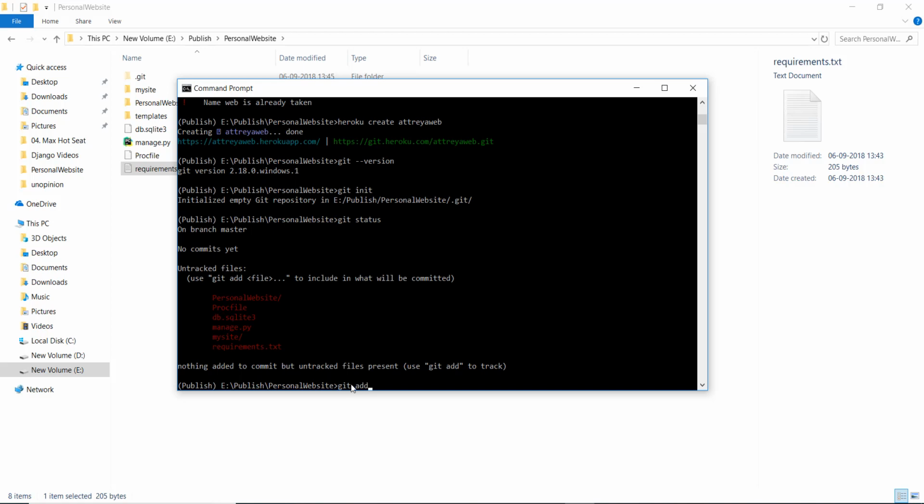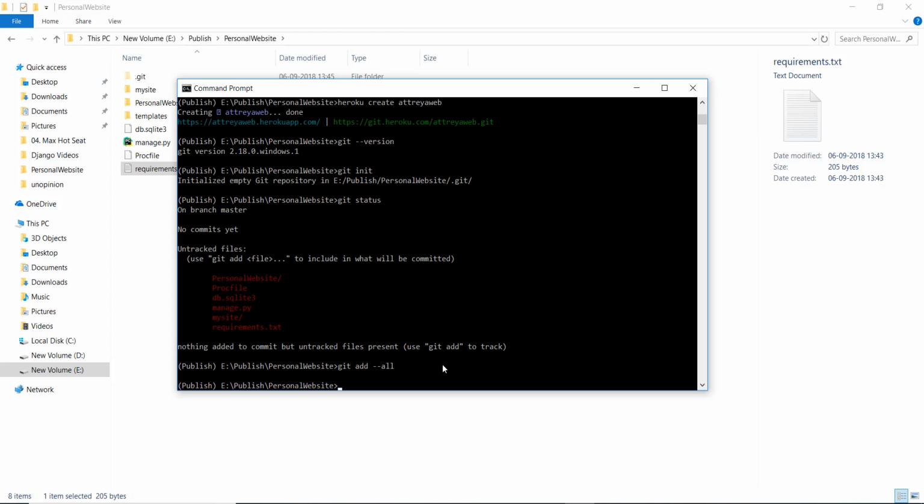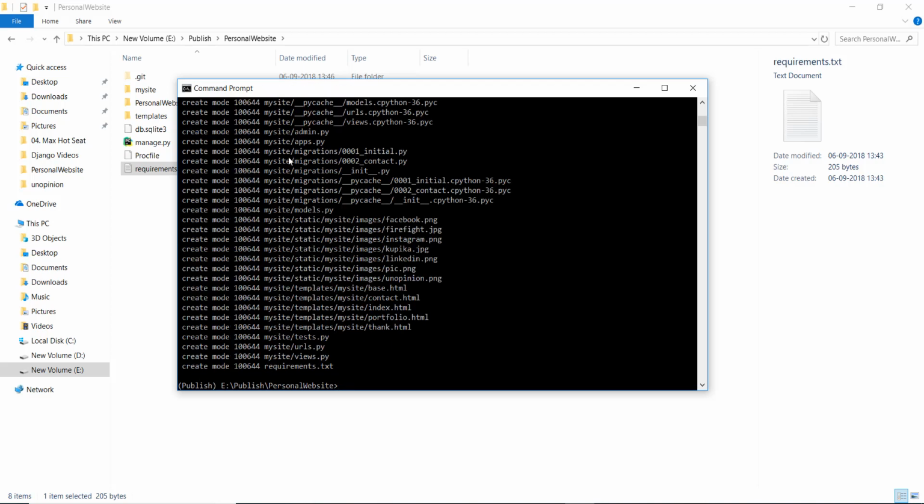So we can just write git add, then double dash and all. So we need to add all the files. Press enter. All right, so all the files have been added. Now we need to make sure that we actually want to add these files to the server, so we need to commit these files. We can just write git commit -m, and then inside we can write something like "first commit" and press enter. And it's going to commit all of these files that were inside this personal website folder to git.